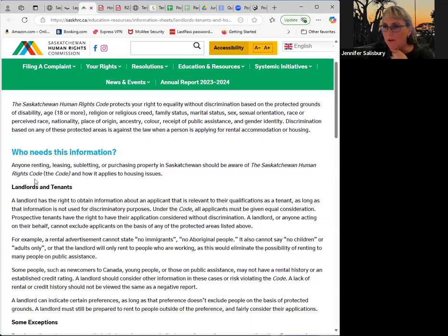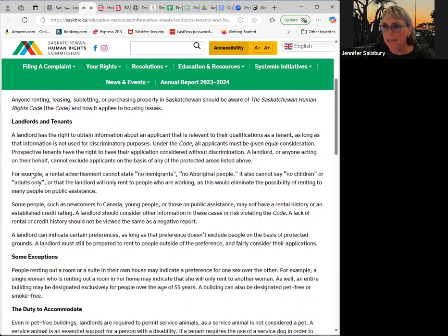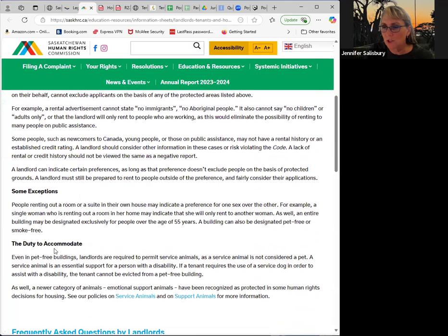It applies to housing issues. Here it is, landlords and tenants. Some exceptions: you have a duty as a landlord, a duty to accommodate, reasonable accommodation. Even in pet-free buildings, landlords are required to permit service animals, as a service animal is not considered a pet because a service animal has a job.